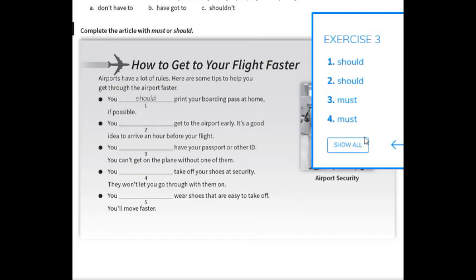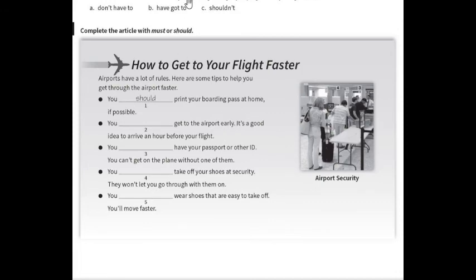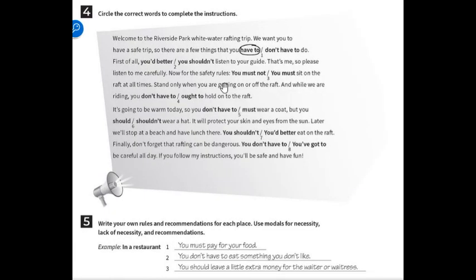Fourth, you must take off your shoes at security. They won't let you go through with them on. The next one, the fifth one, it says you should wear shoes that are easy to take off. You'll move faster. All right. So this is a recommendation. Should is for advice and recommendations, and must is for obligation or rules. All right. Now the next one, the same.